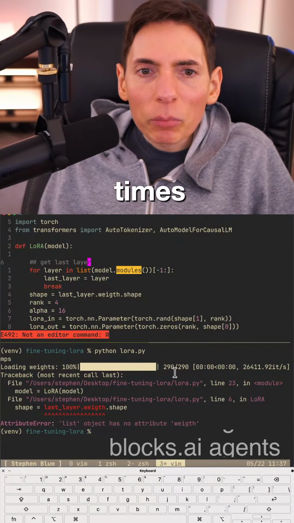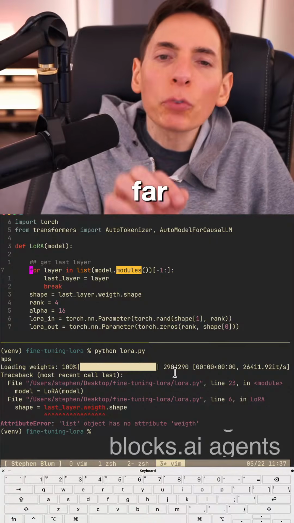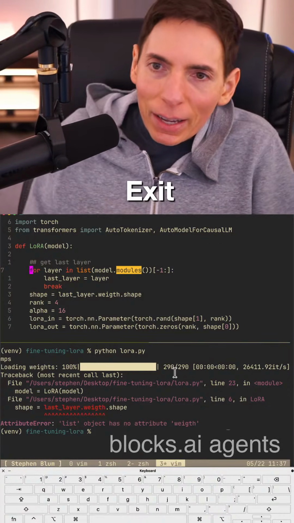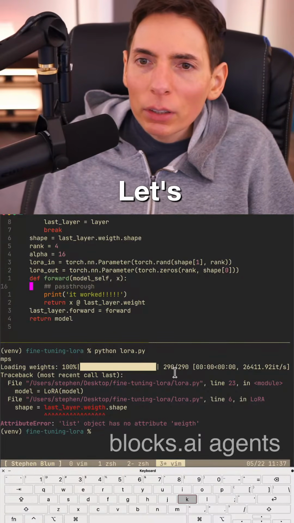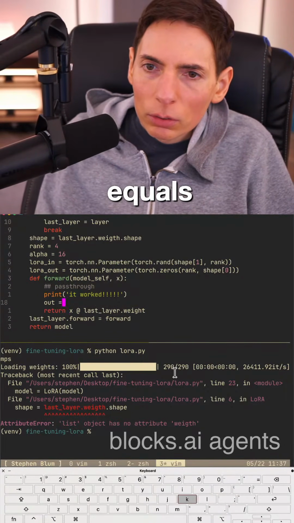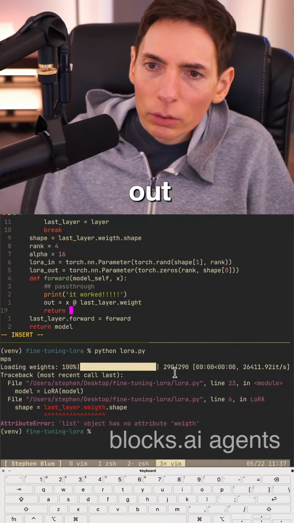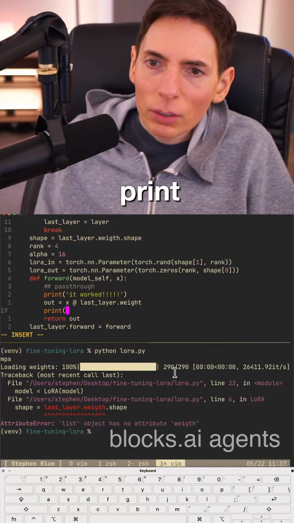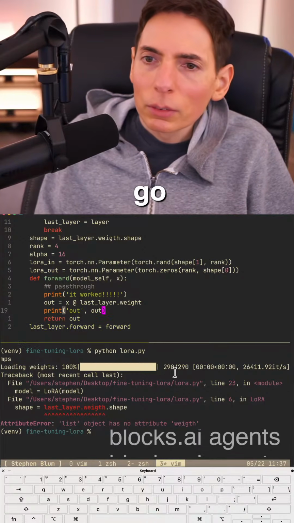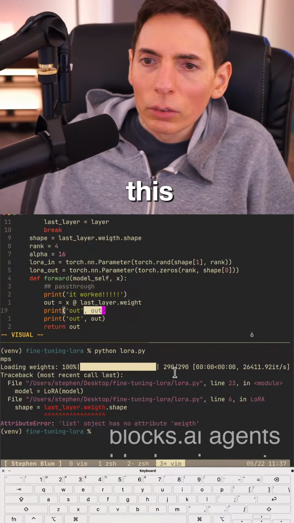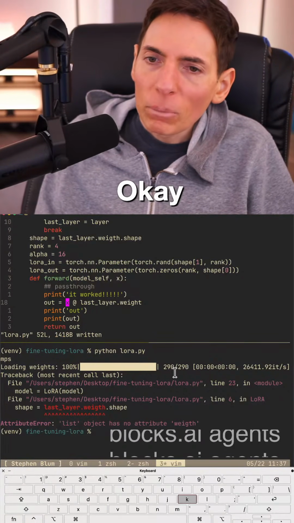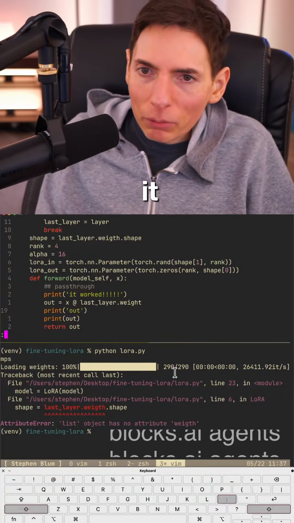Can we print out the X times last layer weight? Yes. All right. That'll be as far as we go today. That's a good idea. We'll do it. X at last. Let's see. Forward. Out equals. We return out. We say print out. There we go. Actually, let's do this, so we can see it a little bit easier. Okay. All right, there. We are printing it.